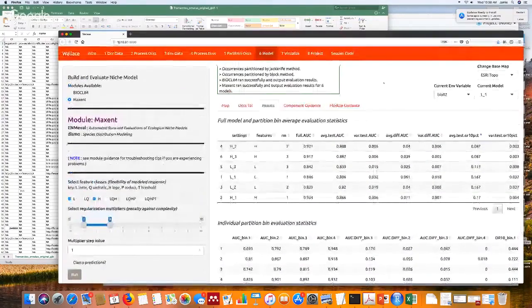What I want to emphasize is that Wallace does not choose models for you. You have to be the ecologist, you have to be the statistician, and you have to make the decisions by yourself, given the information that's available to you, which I feel like I'm being repetitive, but it's all here. Here is the information. So we're going to go with H2 for now.